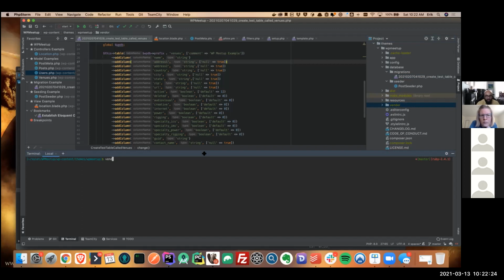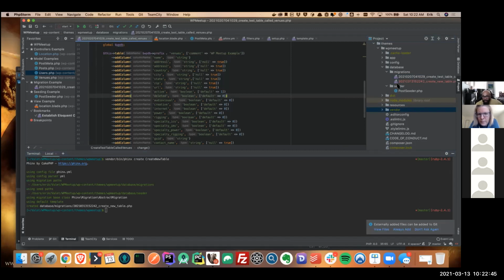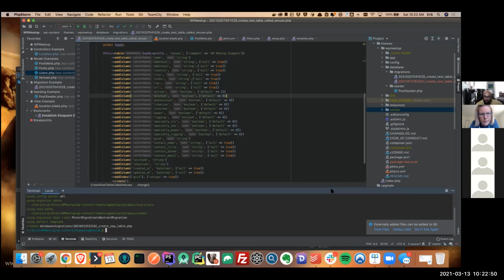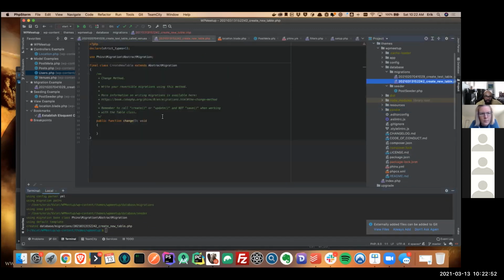So what I'm going to do is hop in here and go to bin, Phinx, and then I am going to create a migration just to give you guys an example. Create new table. All right, so now if I click again, a new file just showed up right there. So here's my new file that was just created. Create new table is what I typed in. It has the change and it's all empty.